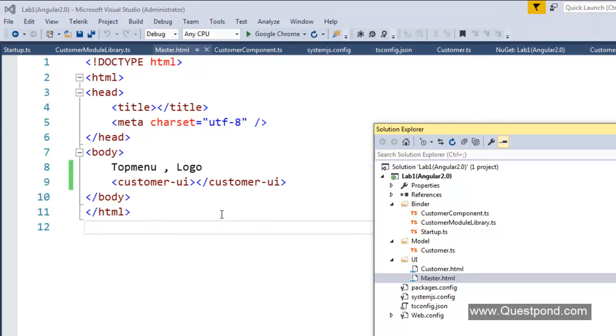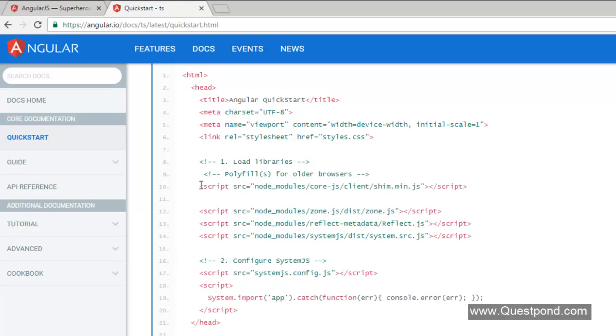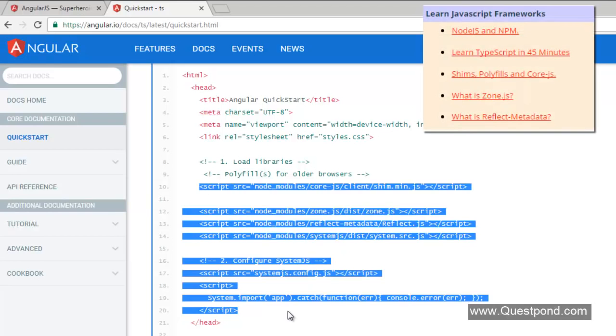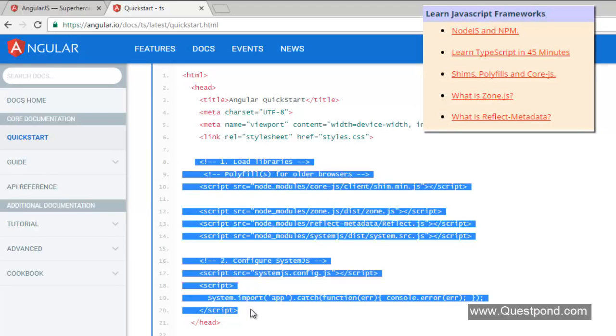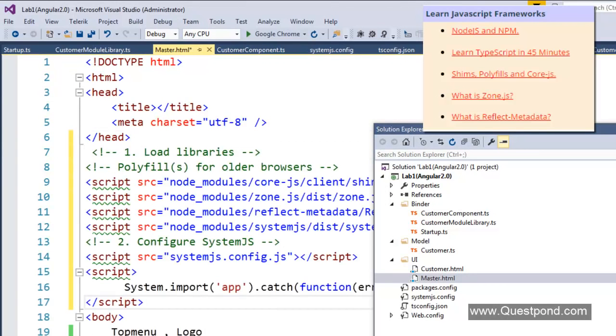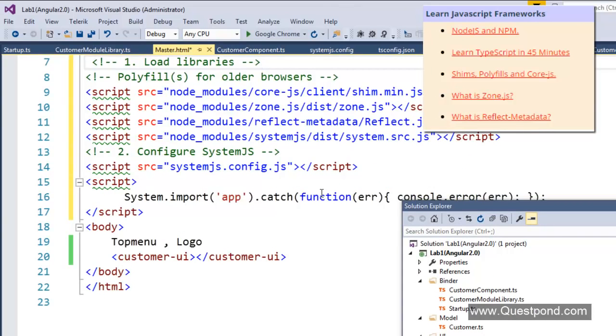Now in this master page, we need to go and define certain script files. So you can see here on the quick start, they have given certain script files. Let me copy this and explain what these script files do. I'm going to copy the script file at the top. The Angular team has already put some comments over there.